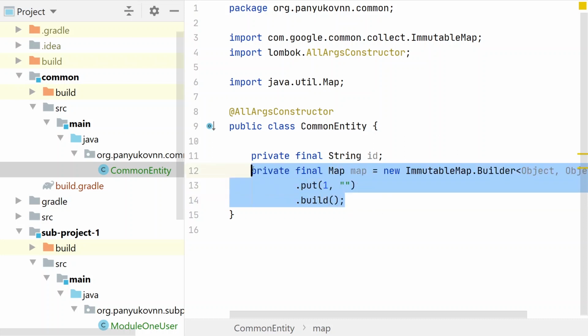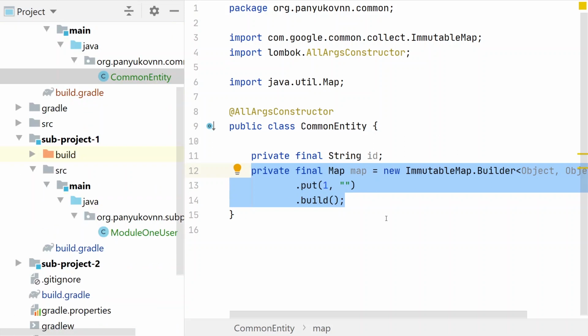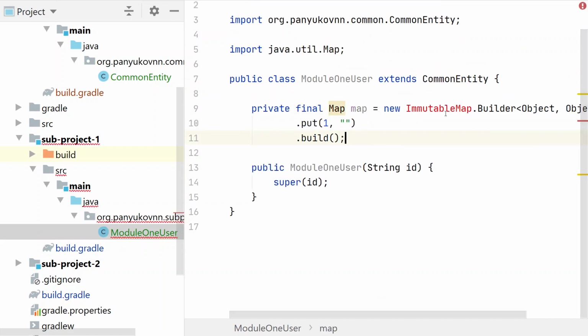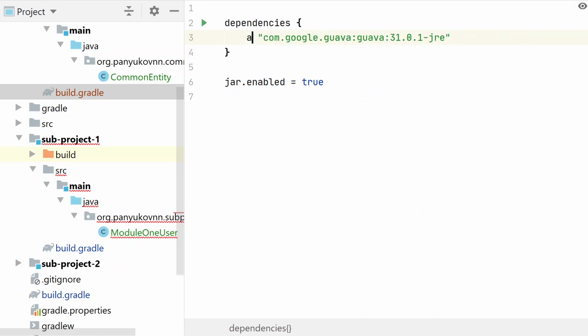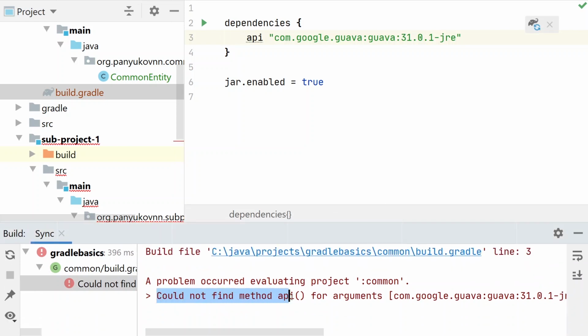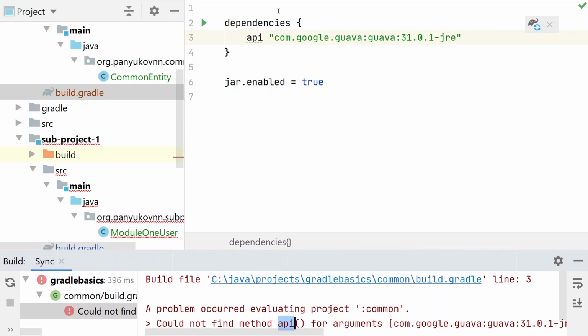But what if we want to use it also in subproject 1 without additionally declaring Guava inside build.gradle, only with importing the project common? Because for now, if we try to create an immutable map inside subproject 1, it wouldn't work because we have no such dependency. To make it work, we need to go here and use the api scope. Now, if we refresh the Gradle, we will see the exception that Gradle couldn't find the method api, because the api scope is provided by a special plugin.